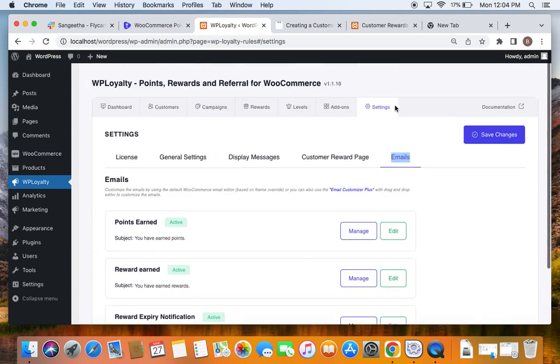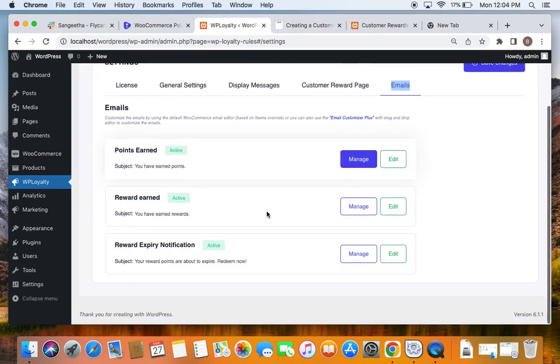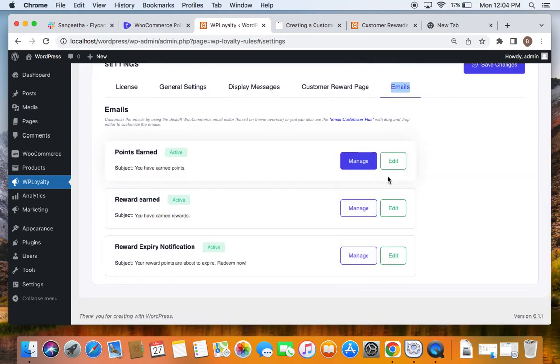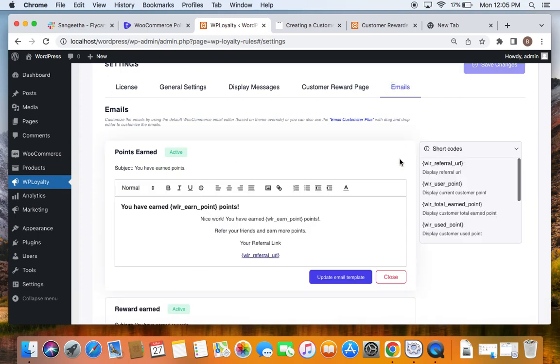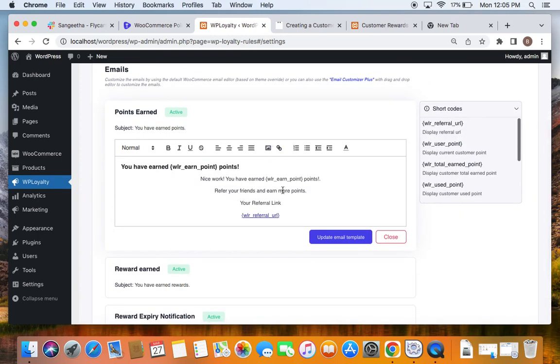You can go to the settings tab, and under emails you'll be able to see there's an option to customize these emails as well by clicking on the edit option. So let's go one by one and check this out. If I click on the edit option for points earned, I'll be able to see something like this. Here's the default template which says you have earned, nice work, you've earned so and so points, refer your friends and referral URL. This is when you have selected a referral program, but right now we haven't done anything like that. So this is useful if you have a referral program.